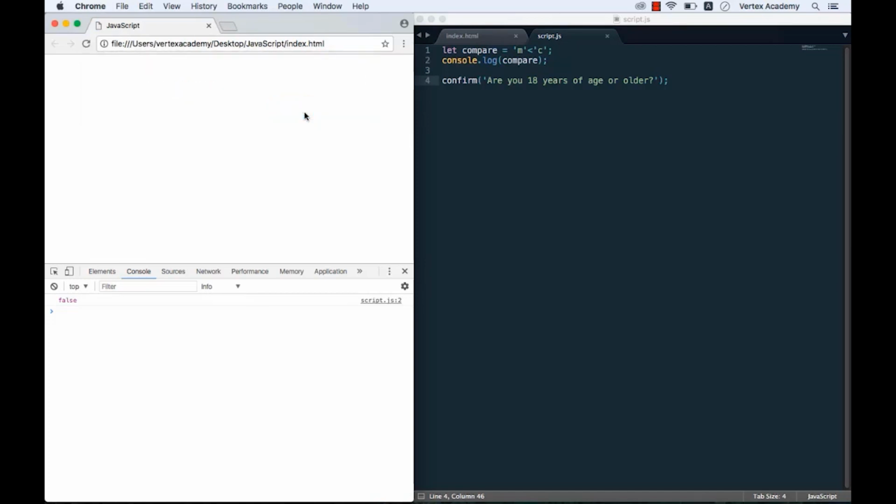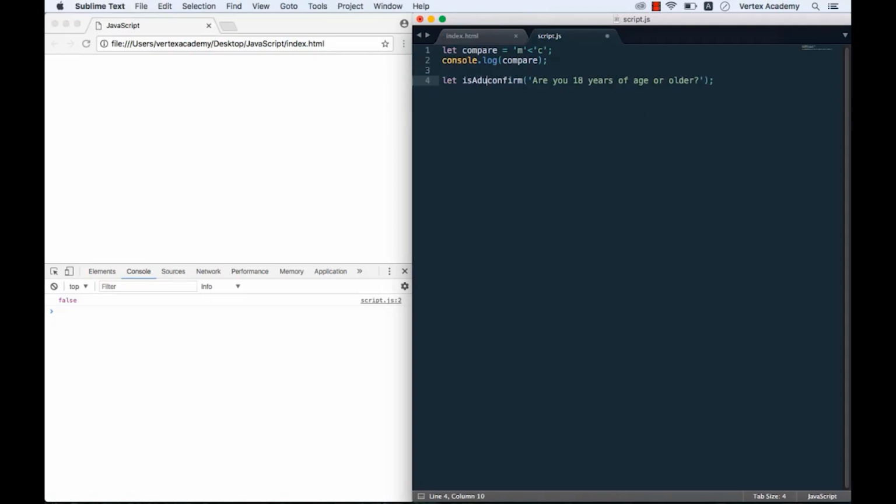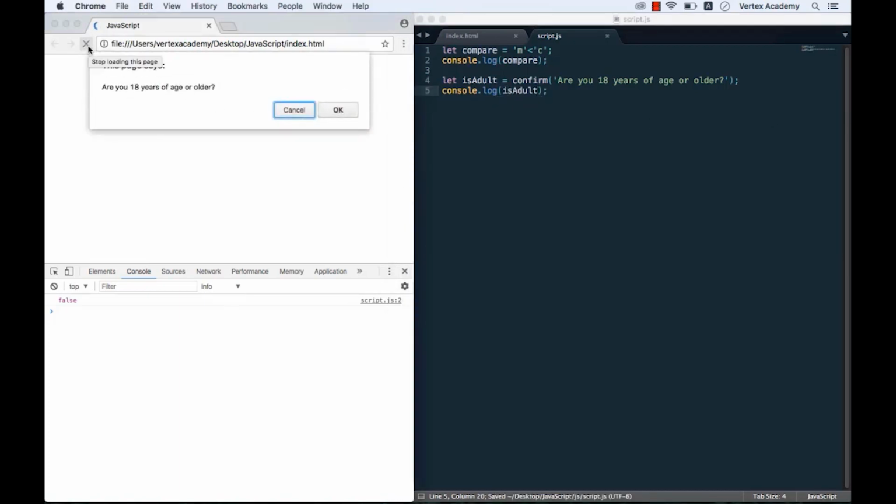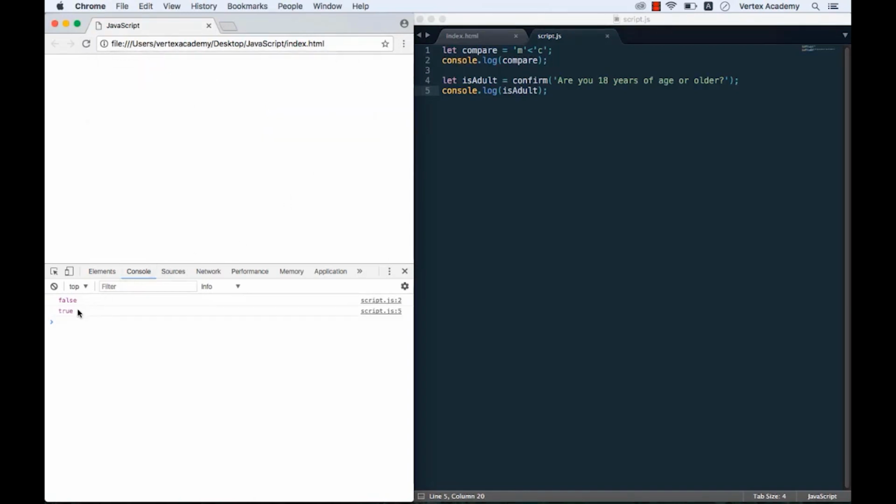Okay, so then let's assign the value we get from our confirm function to the variable isAdult, and then we'll display this variable in the console. Refresh the page, we click OK, and see true in the console. Once again, refresh the page, and if we click cancel this time, we see false in the console.